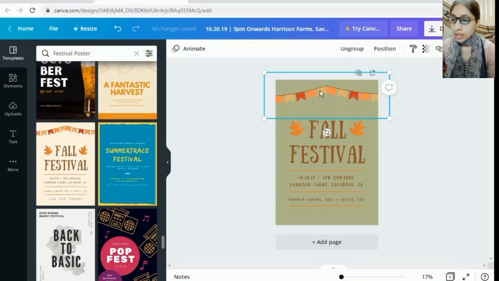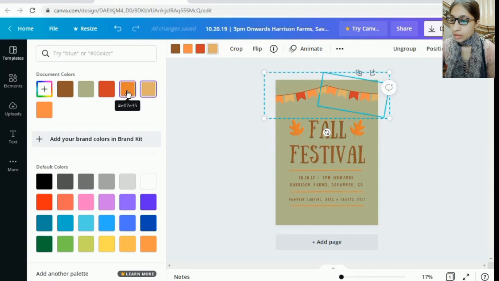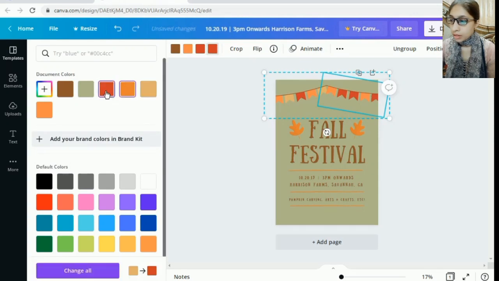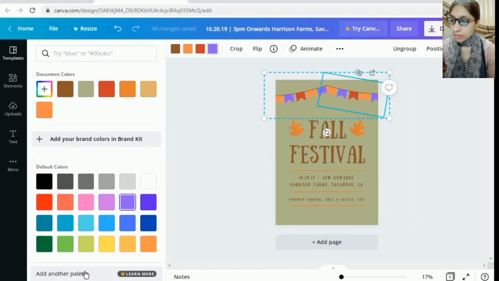Now you can edit this part here also. We can change these colors here. Let's try different colors and let's see which color suits better. Okay, this light purple shade is looking nice. So let's click on this change all option and it will change all the colors, and we are done.